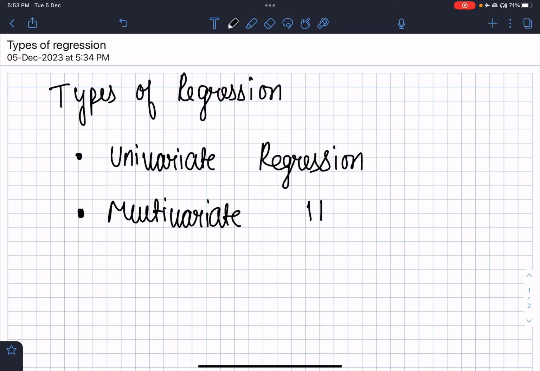Okay, from today we'll be starting types of regression. We don't have much complexity in it. What we have actually depends on the variable, the inputs we have. I'm just giving an intro to it, and we'll be starting from tomorrow.